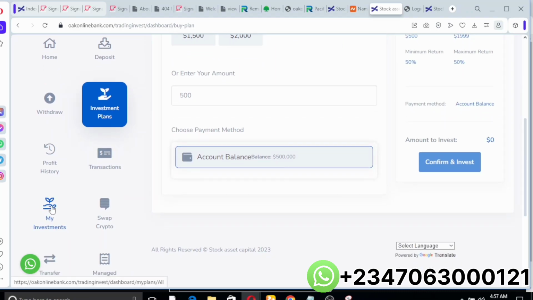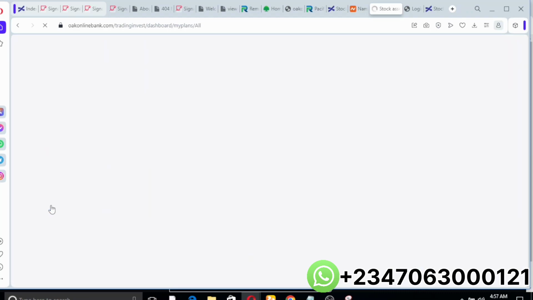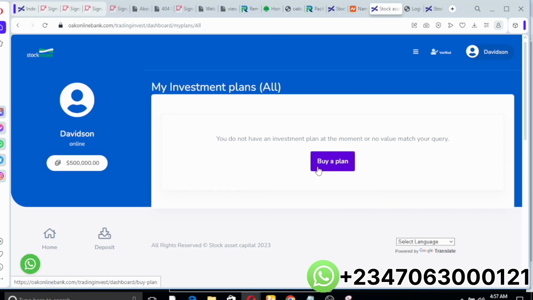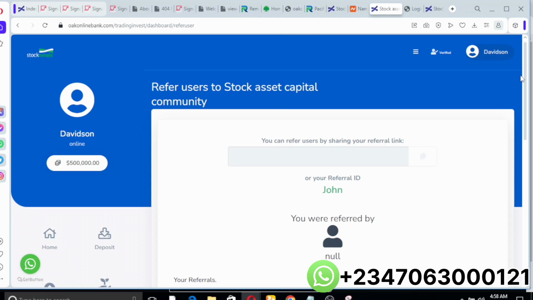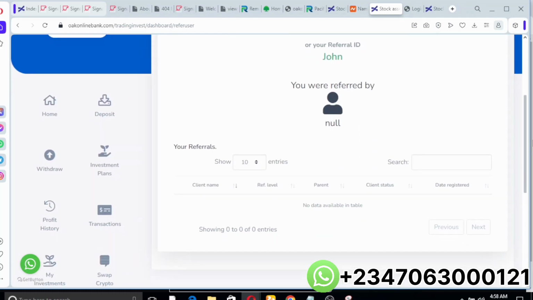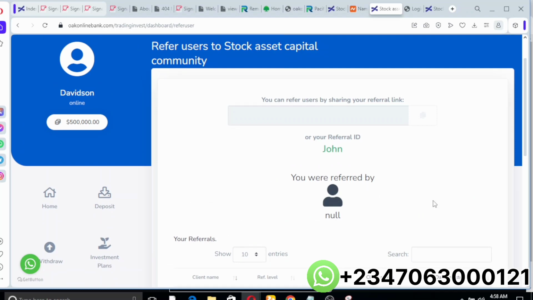So simple as that. On the my investment section, this is where you can buy any investment plan, or you can also view your investment plans right here, right? So it's so easy. You can transfer funds and referrals. There are lots of features on this side, so later on just take your time, go through it. This is where the user can view the referrals who sign up using the referral link, right? So that's really awesome.